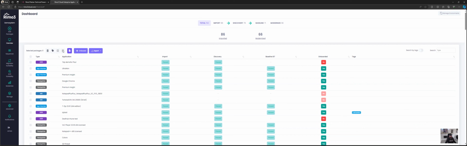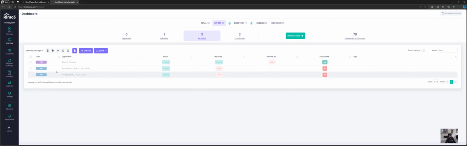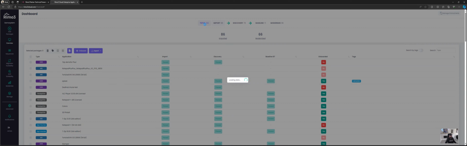Other bits and pieces on here, we've got the exclude button, and we can reverse an exclusion if we wanted to. So if you go back to those packages that we excluded in here, if we wanted to reverse that exclusion, we would just select it and click on the plus icon to reverse that exclusion.